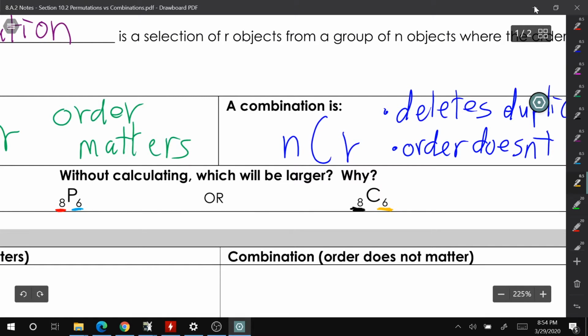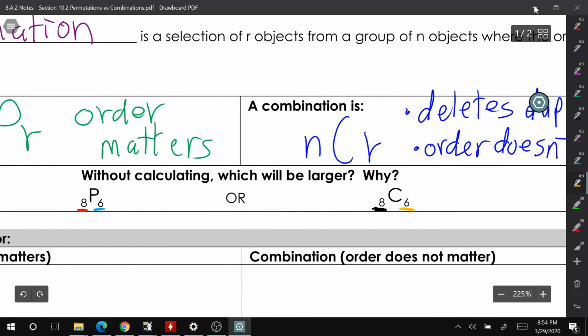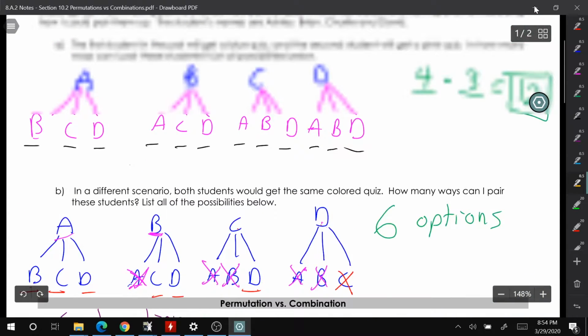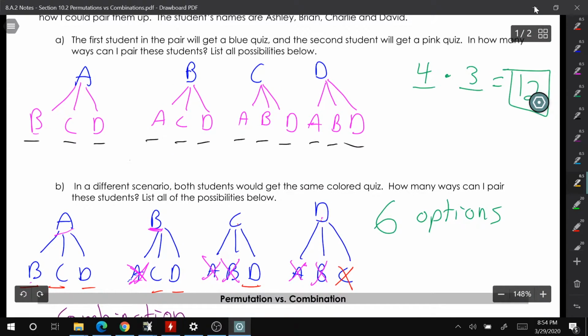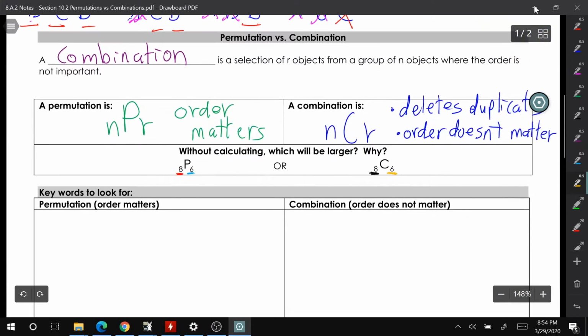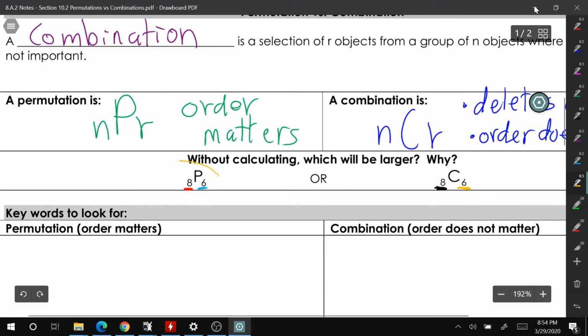When the order matters, you're always going to get more options. Look at our example up here. When the order mattered, we had 12, and then when the order didn't matter, we went down to 6. So a permutation will be larger.